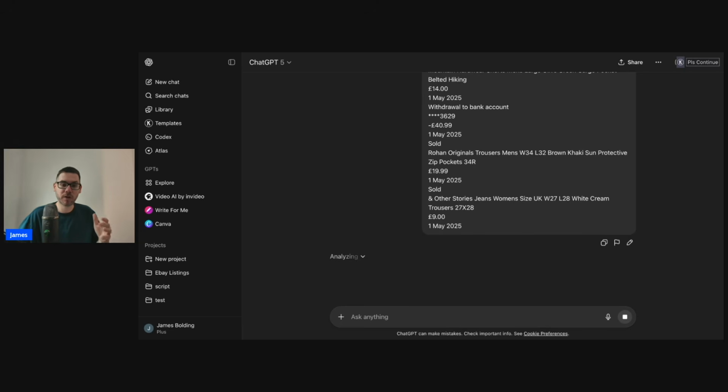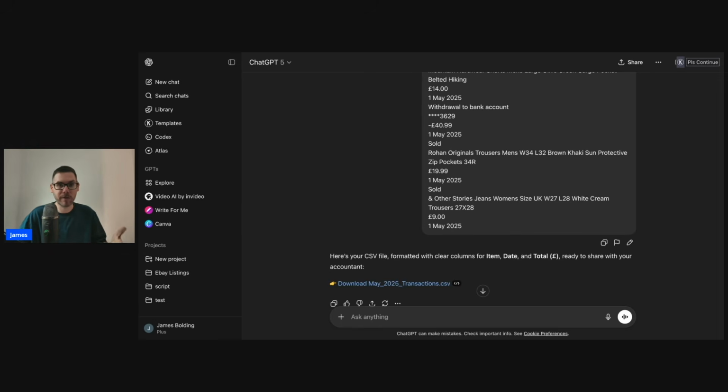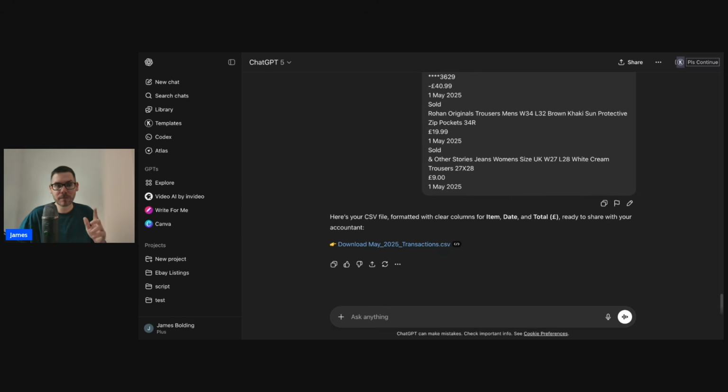And then what you can do, once you've got your prompt saved, you can actually save it within ChatGPT or save it in your notes. So every single month, you've got the prompts ready to go, and you don't have to think every single month what you typed in, etc. So here we go. Here's your CSV file formatted with clear columns for item, date, and total, ready to share with your accountant. And the third thing you're going to need is something like Google Sheets, Excel, anything you can get a CSV file into.